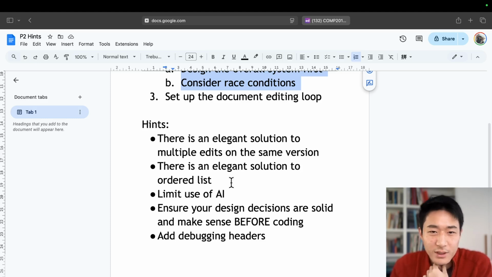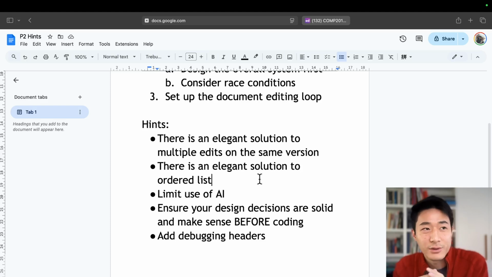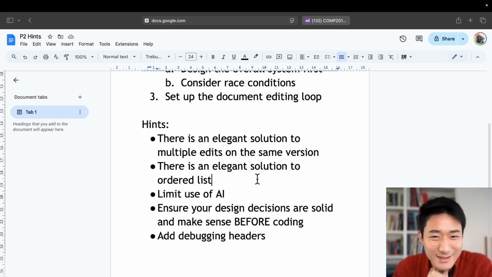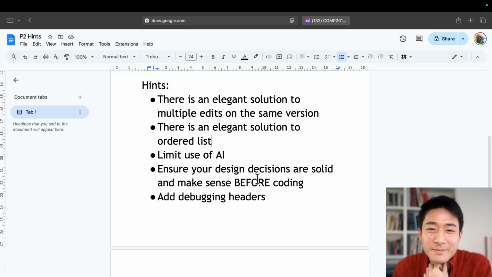Also, the ordered list seems quite tricky, because you have to renumber everything and all that stuff. But there's also an elegant solution to how you can do the ordered list. Those are my two hints for the two hardest parts of the assignment.